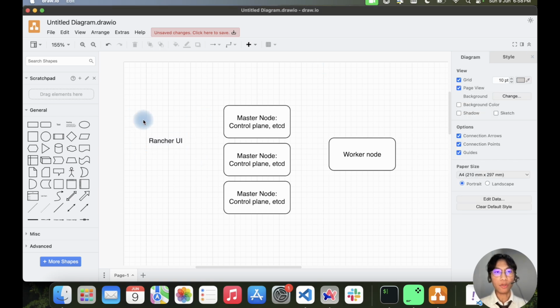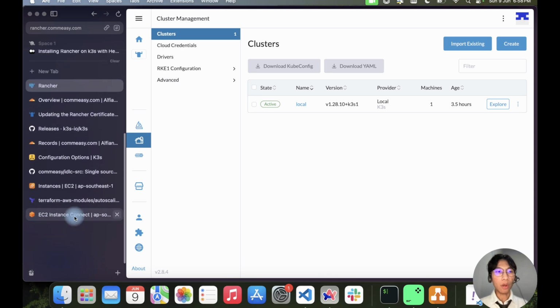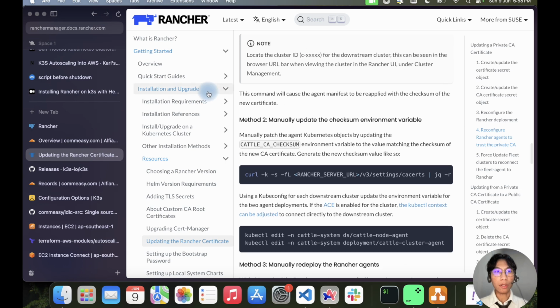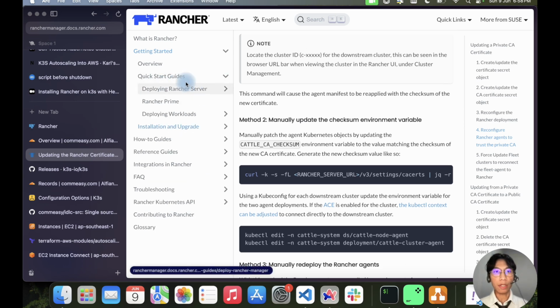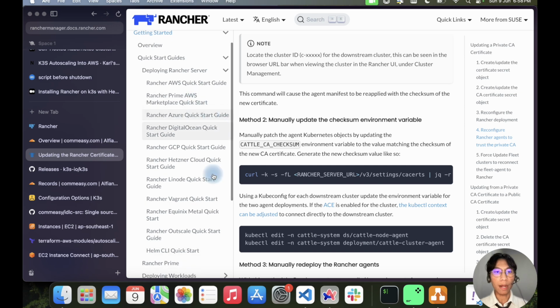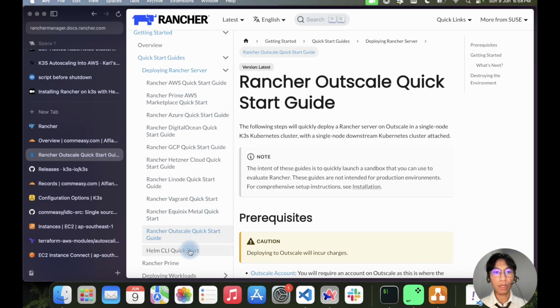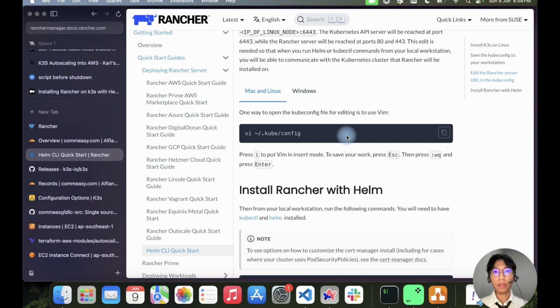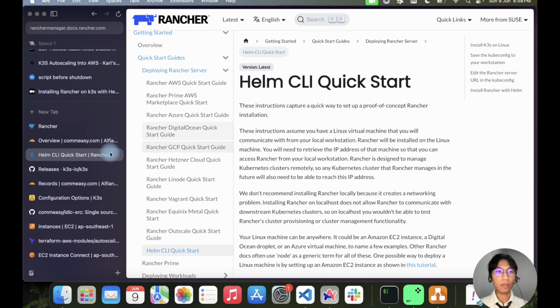If you haven't installed the Rancher UI yet within your infrastructure, please visit the Rancher documentation. It already has comprehensive documentation to deploy your Rancher UI. Here I'm using the Helm CLI quick start, and you can follow this documentation and you're ready to go.